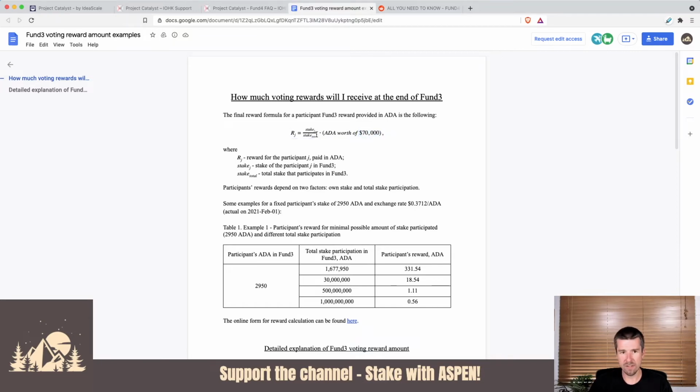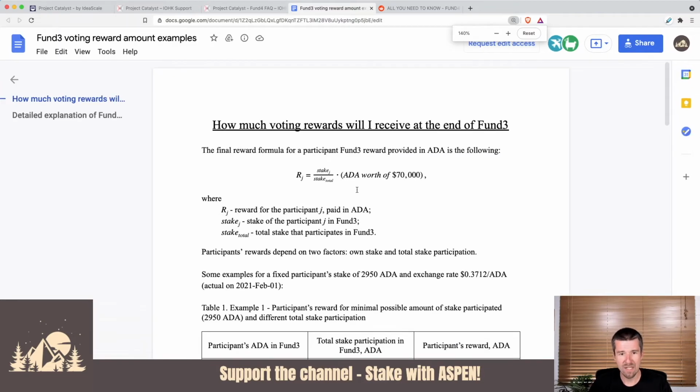But basically, let's see if I can zoom in here. I don't know if that got much bigger, but basically it's your stake, right? However much your voting power is, divided by the total voting power of everybody participating in the voting process, and that multiplied by 140,000, not 70,000. $140,000 worth of ADA. Your particular rewards are going to depend on how many other people registered to vote, but I mean, who cares, right? This is kind of a fun process and we're getting some incentive just for being part of it. So pretty cool.